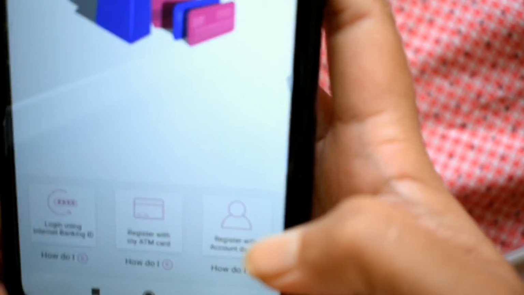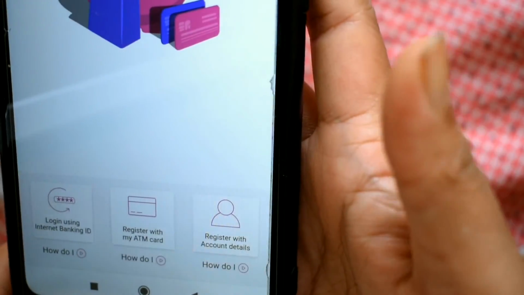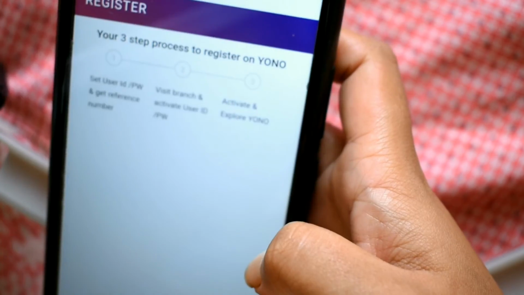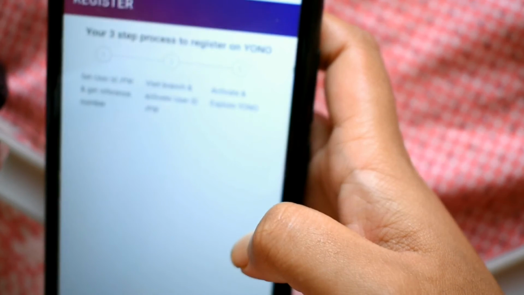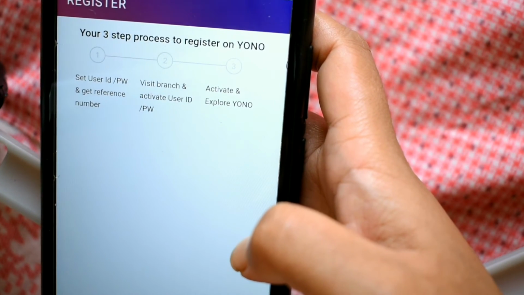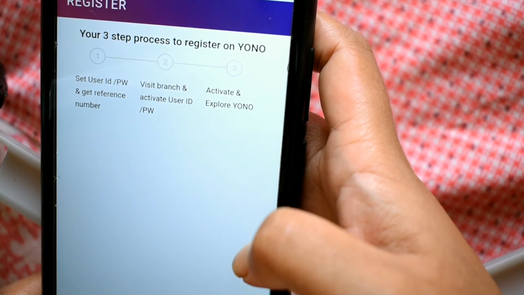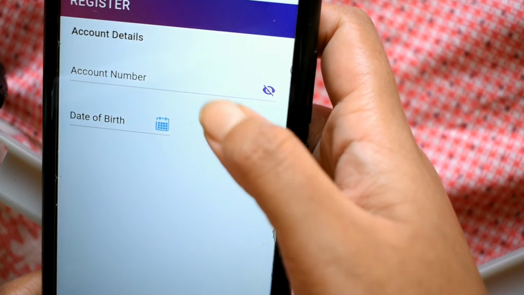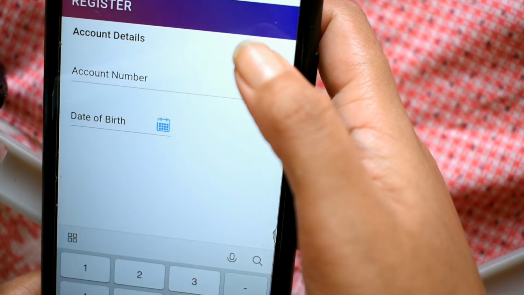The other option here is register with account details. This is for a completely new user to internet banking. If you are not registered with internet banking, you can go with this option. Here you will have to give the account number. I will give mine and show you.